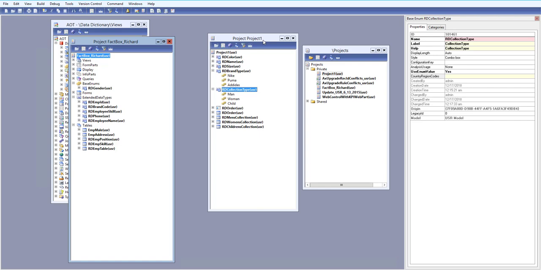In this lesson, we'll see the solution for our assignment. So let's go and see. The first one was to create an enum. So we have to create two enums, and we have already created them. One is RD collection type and one is RD brand type.